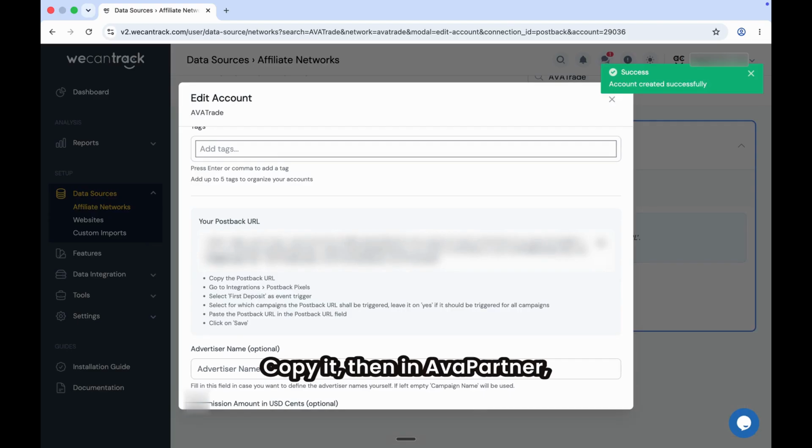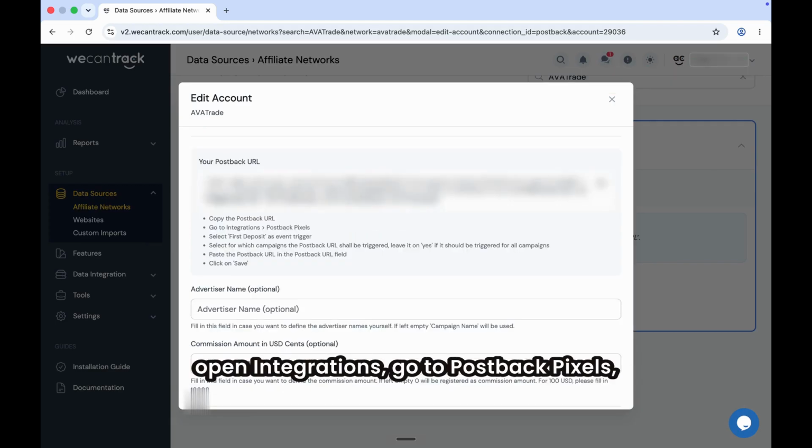Copy it, then in AvaPartner, open Integrations, go to Postback Pixels, set the trigger to first deposit, and paste it into the postback URL field.